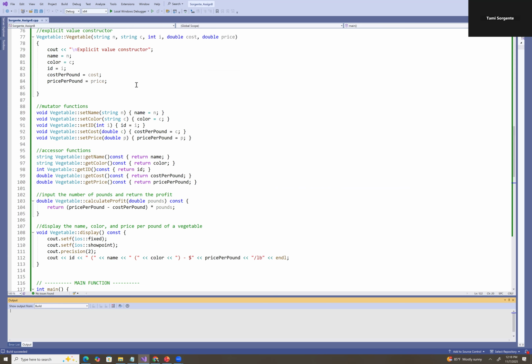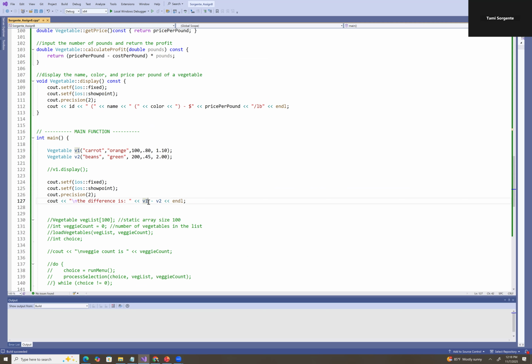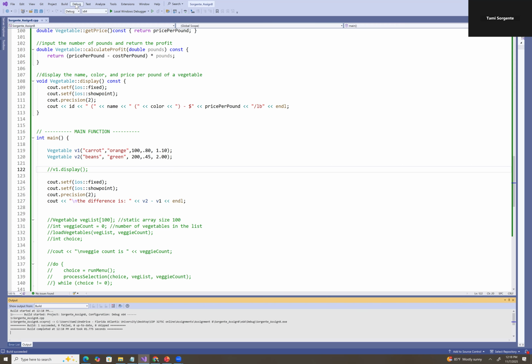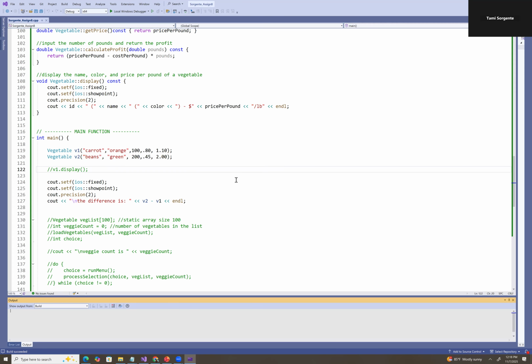Now, I don't need to be printing this. That's just printing that it's calling the explicit value constructor. And now I can try it by subtracting V1 from V2. So this should not be a negative value. Okay, so I'm confident now that that friend function is working.